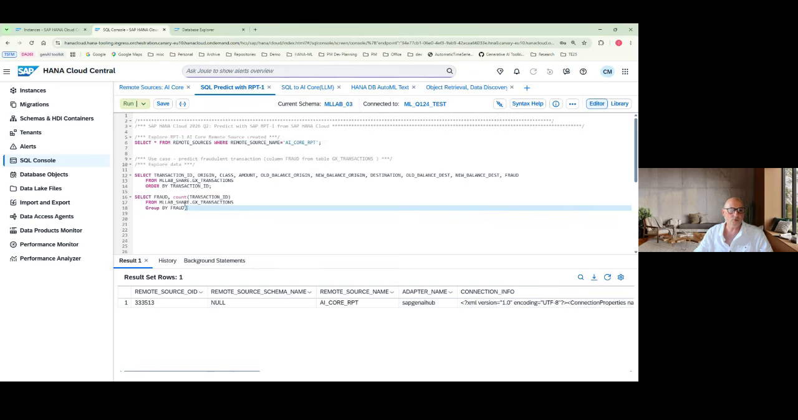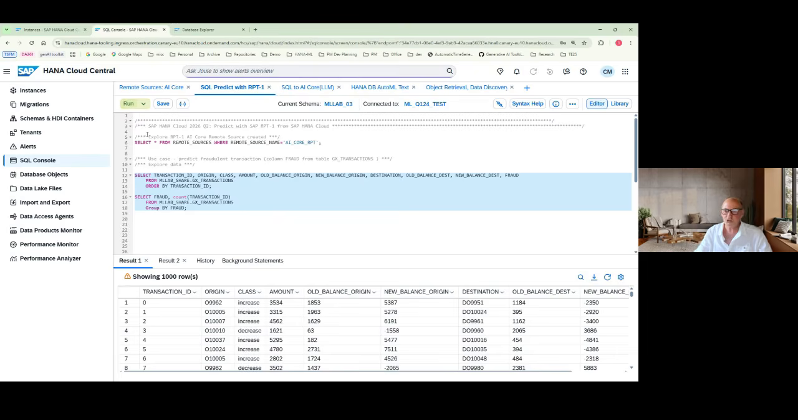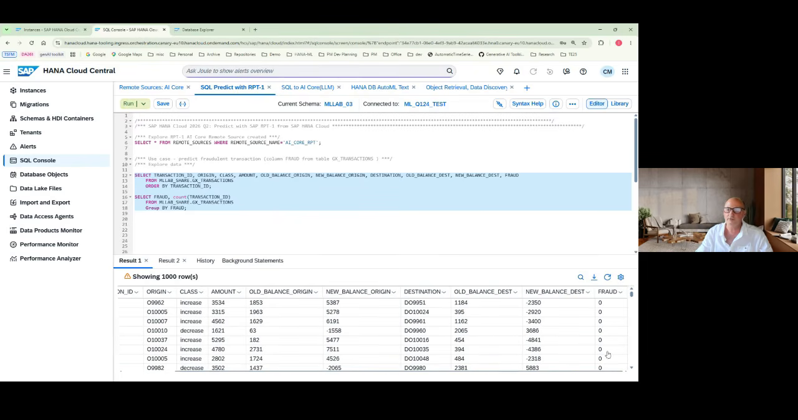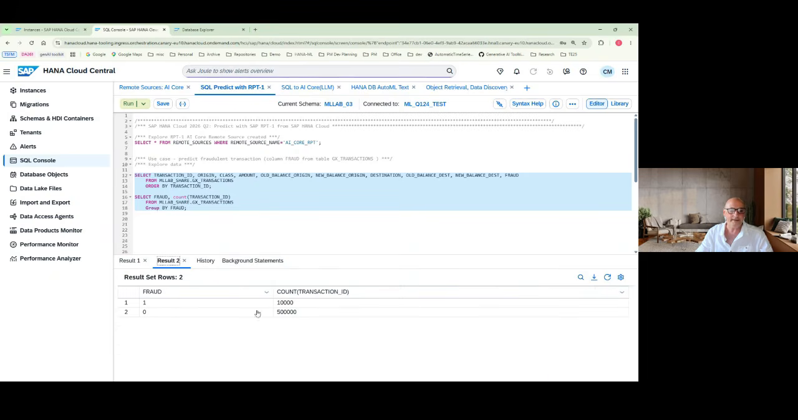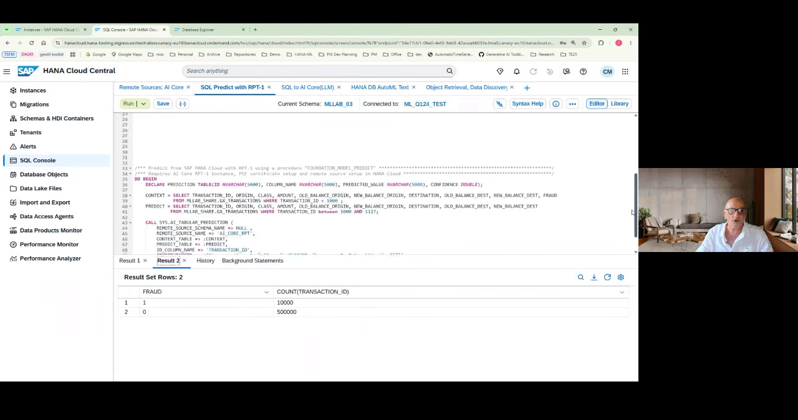And what I'd like to predict now in my scenario, I have financial transaction data of various kind, and I have a fraud column, and that's basically what I wanted to predict. I have 500,000 rows here in my data set. 10,000 of them are fraudulent.